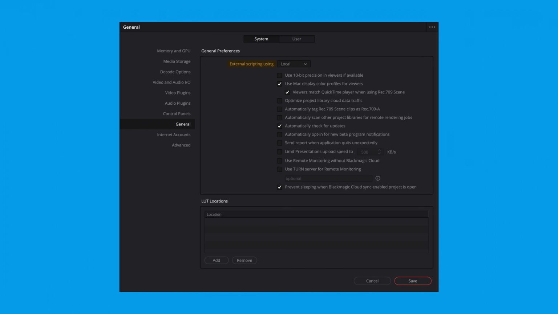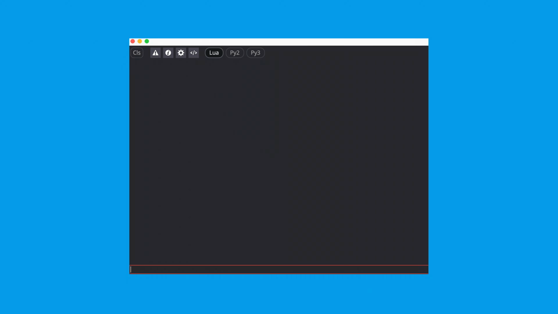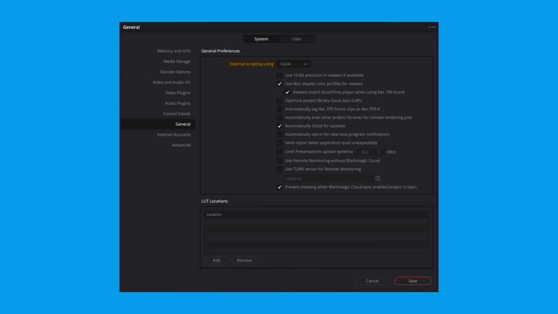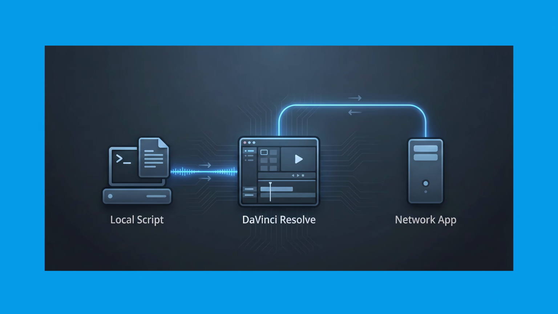At the top, we have a drop-down box for external scripting using Local, Network, or None. This setting controls whether DaVinci Resolve can be driven by scripts or external apps, and from where those connections are allowed. None disables the external control and only allows the built-in console window to run scripts. Local allows scripts and apps on the same computer to control Resolve through the scripting API. Network allows scripts and apps from other computers over the network or internet to control Resolve. I would suggest you use this only on trusted networks.